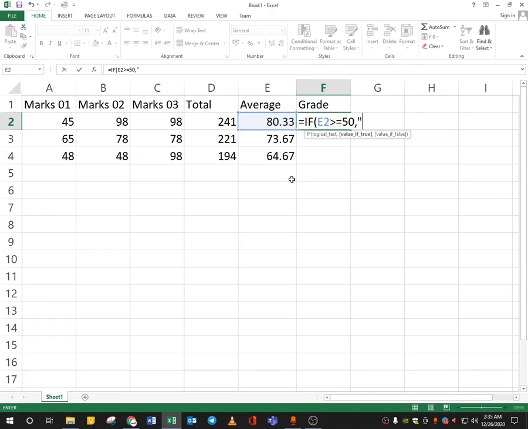To enter text into a formula, you have to open double quotation marks. So I'm going to open double quotation, pass, close double quotation. If it is a number, no need to put the double quotation. Right? So pass is done. Again comma, open another double quotation, fail, close double quotation, and since we have opened only one bracket, I'm going to close that bracket here. That's all we are doing.